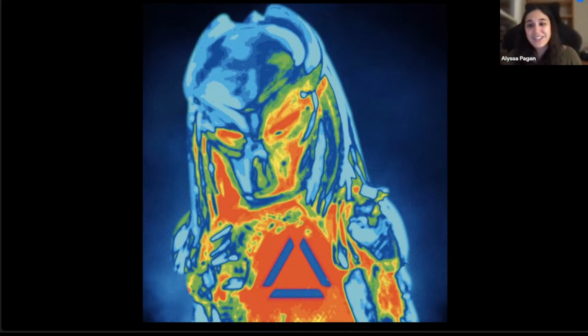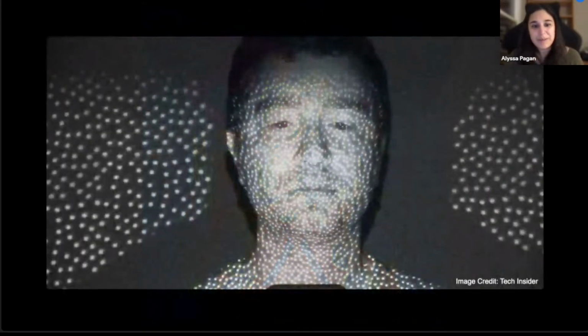So that's just showing the infrared, and something that we actually use is the face mapping technology to unlock your phone. So that uses infrared light. So these are the day-to-day things that we see.